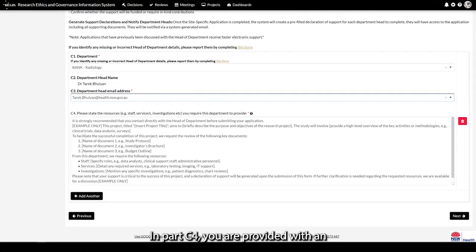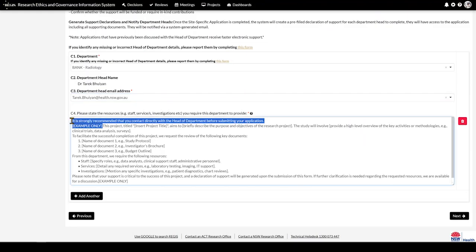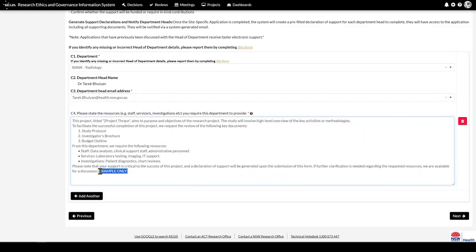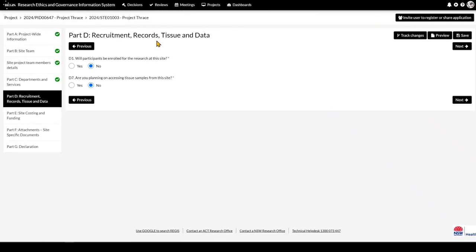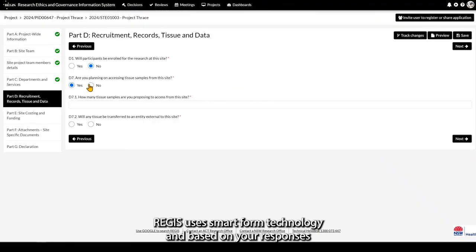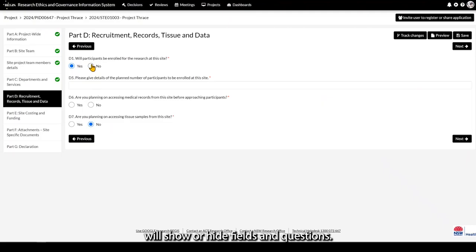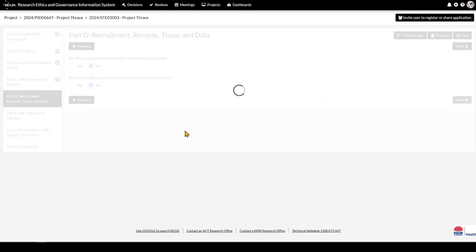In Part C4, you are provided with an example of how to structure your request for support. This information is an example only. You are required to edit it appropriately for your study. REGIS uses smart form technology and based on your responses will show or hide fields and questions.